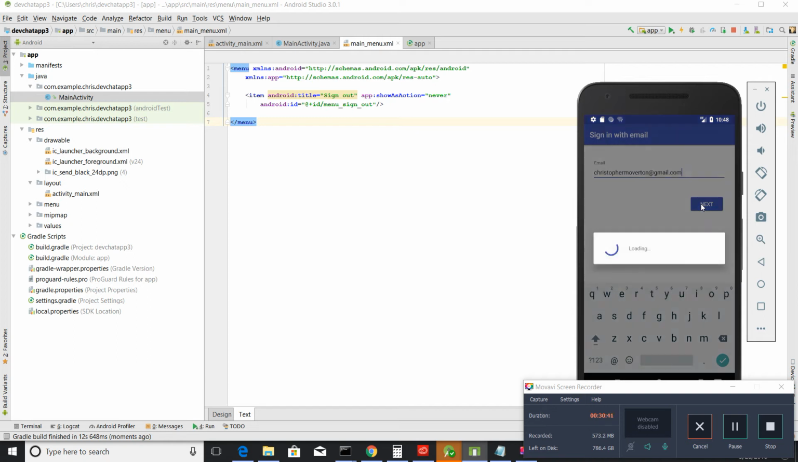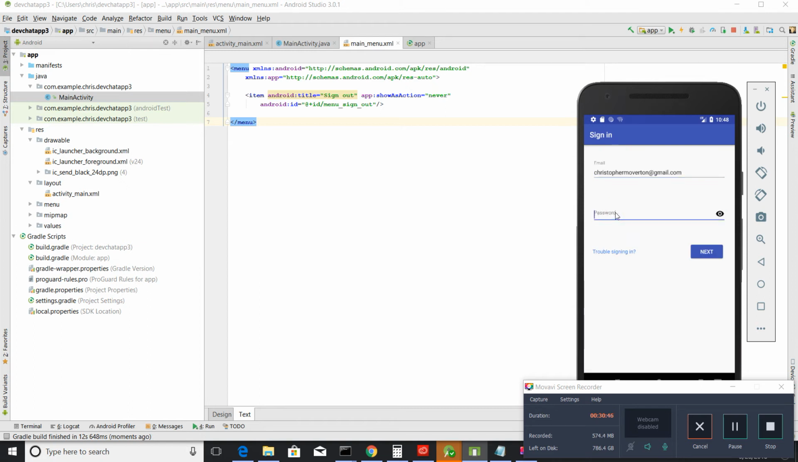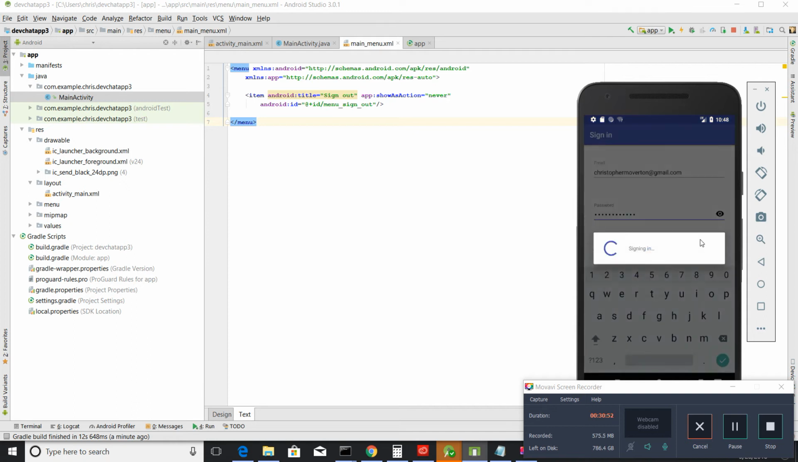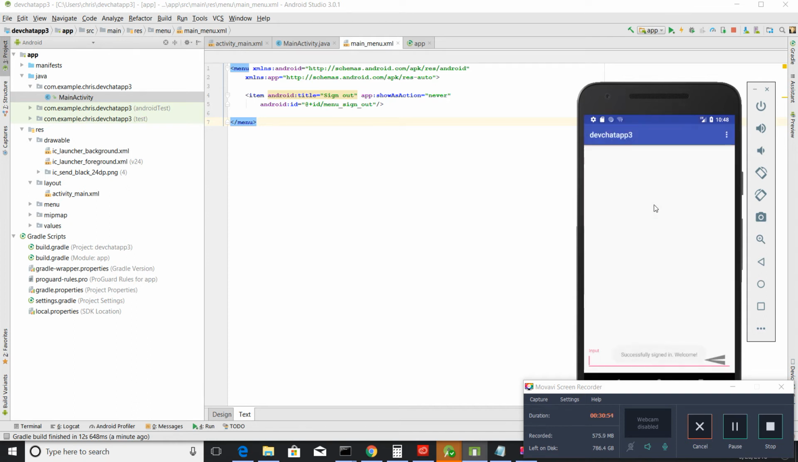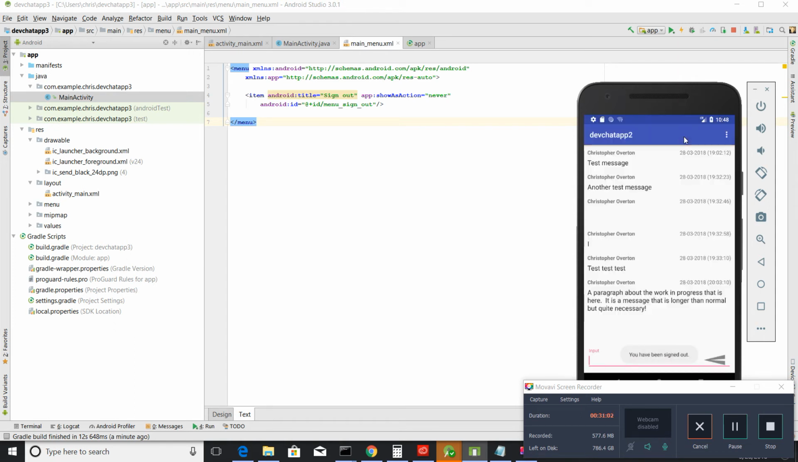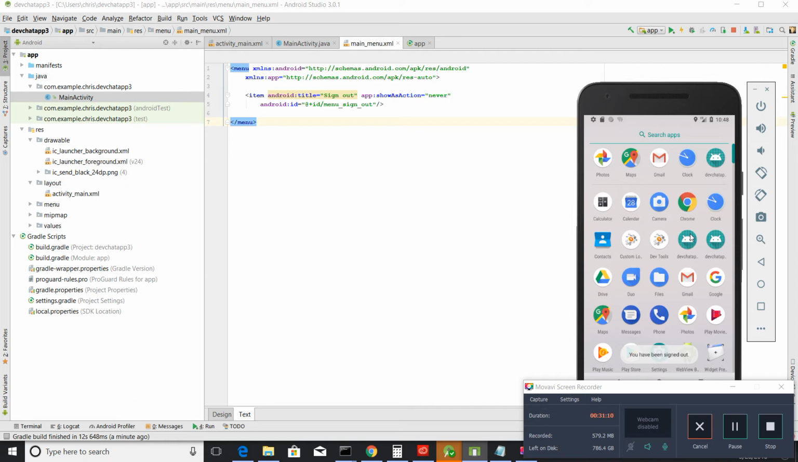And put in our password. Okay, so we've signed in successfully, gives us a confirmation. Otherwise, we're going to go ahead and sign out, and it says you've been signed out. So lo and behold, it's kind of done the work for us. So I'm going to go ahead and sign out of that one too.